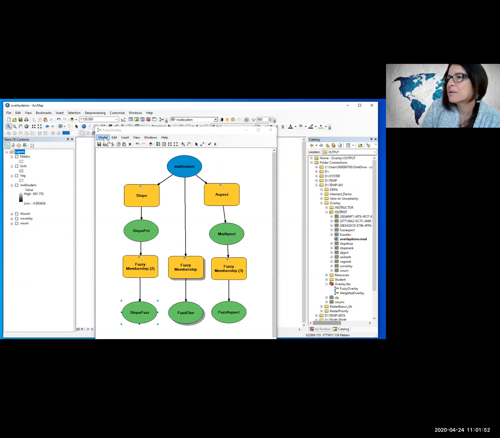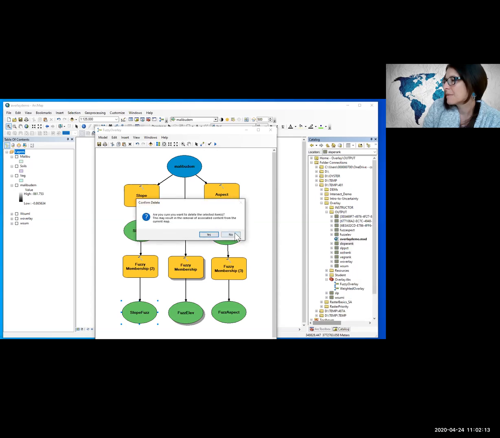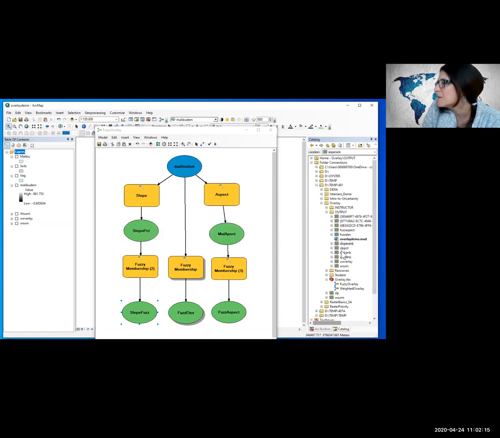I don't know why I didn't delete it. Model. Oh, because I had it. All right, I'm going to just delete some things in here. Delete. I don't want to delete that one. I just want the fuzzy one. So those are from before. I'm going to delete that. And I'm going to delete that.